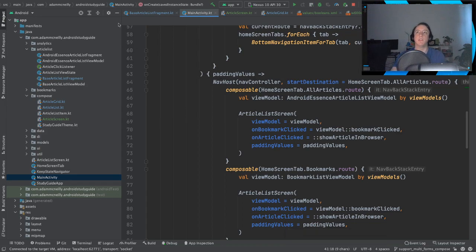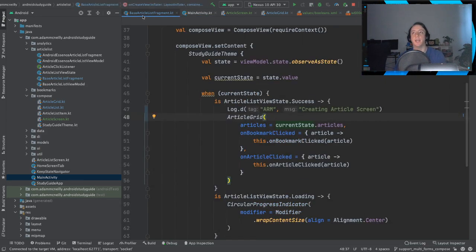I kept going into this base article list fragment class that existed from when we first made the app. And there's compose code here because when we first made the app, we showed how to use compose inside the fragment. But then we did compose navigation and we got rid of the fragments, and somebody never deleted their stale code. So that is why we never hit a breakpoint in the fragment, because a fragment has never been created.